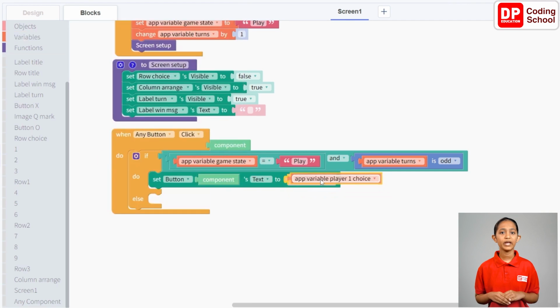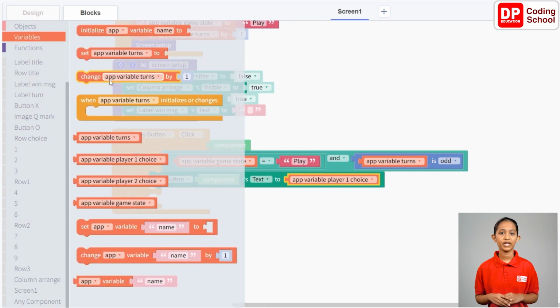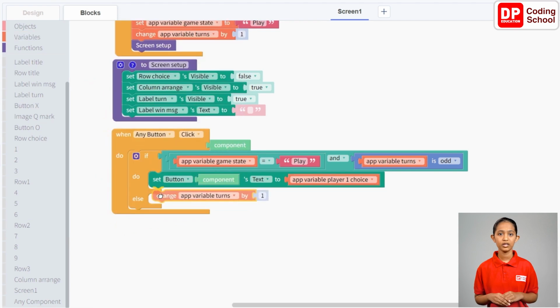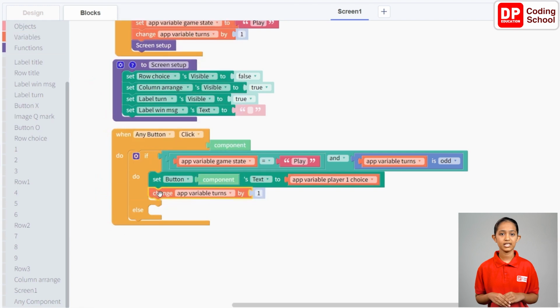OK. Now if player 1 had selected the letter X, the letter X will be displayed on the clicked button. In this way, if the letter O was selected, the letter O will be displayed on the clicked button. Now player 1's turn is over. Next is the second chance. Therefore, we increase the value of the turns variable by 1. I drag a change app variable turns by 1 code block into the if code block like this.